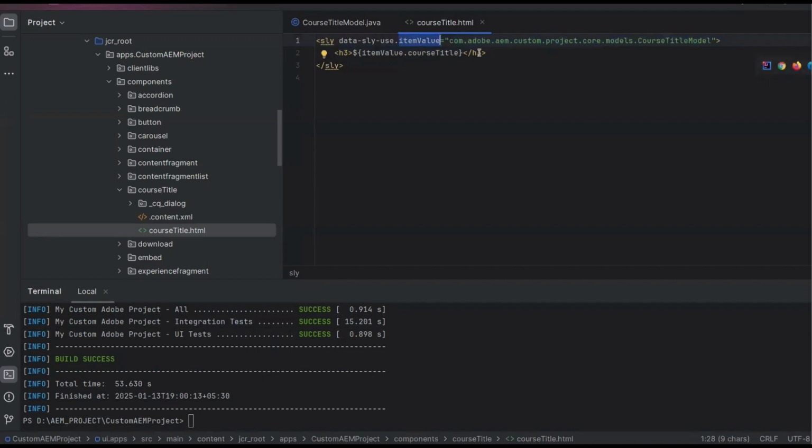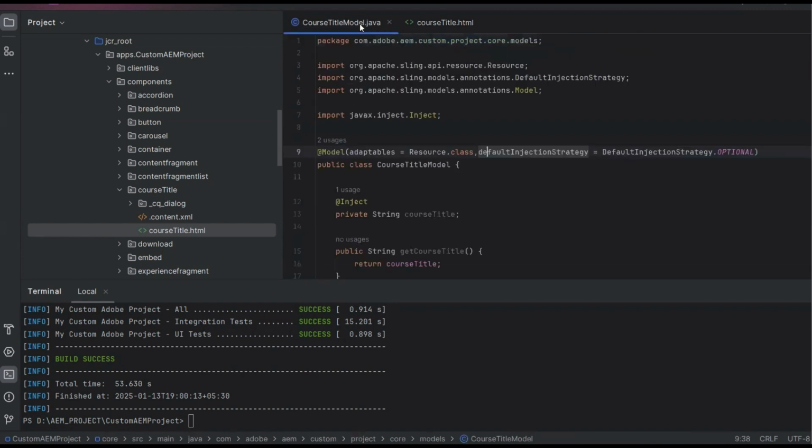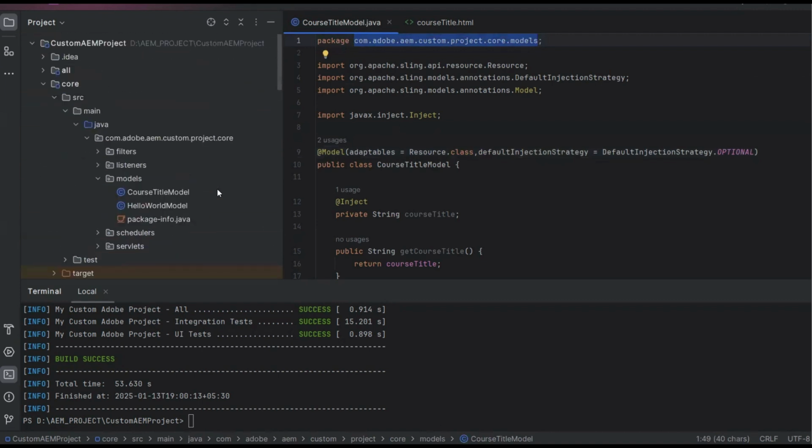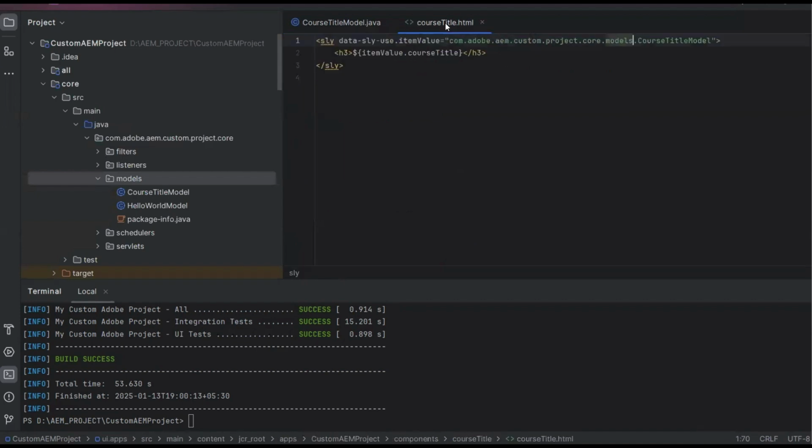As you can see here, in AEM we need to add the whole path. This is the package path till model. If I go here, you can see this is the package path, and within this package this model class is present. If I go to the top, this is the model folder for us, and within the model folder I have created the course title model. So till now the package name is models, and after that the class name for us is the course title model. So we have added the same name here. The full name we need to add here.